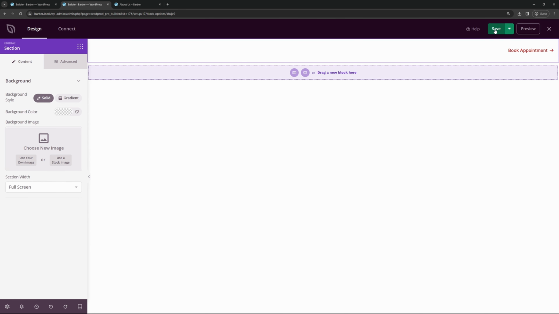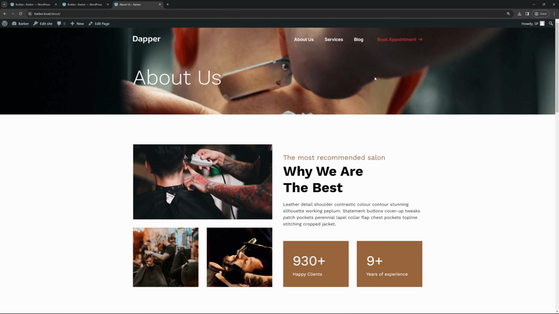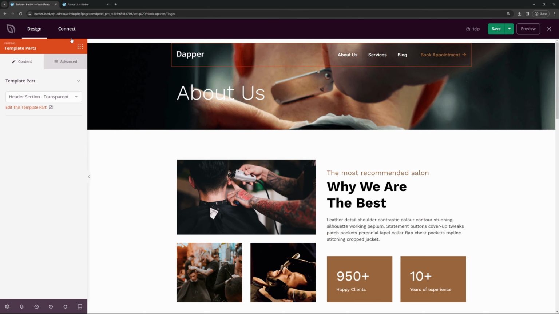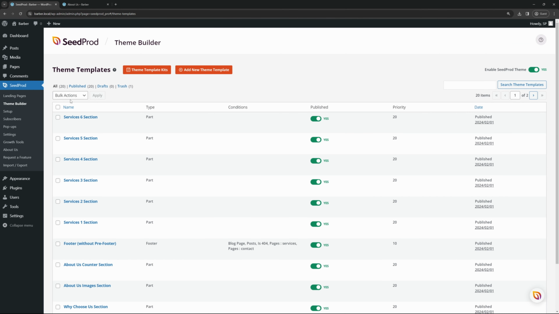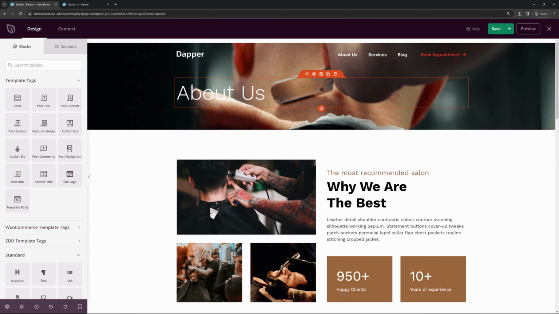This way, when we save it, instead of having a white background like this, we can refresh and you can see it's transparent. Okay, great. So let's go back and edit the rest of the page here. I'm going to exit out of the SeedProd page builder, come to pages again, and we have About Us, and we'll edit with SeedProd. So here we have About Us.